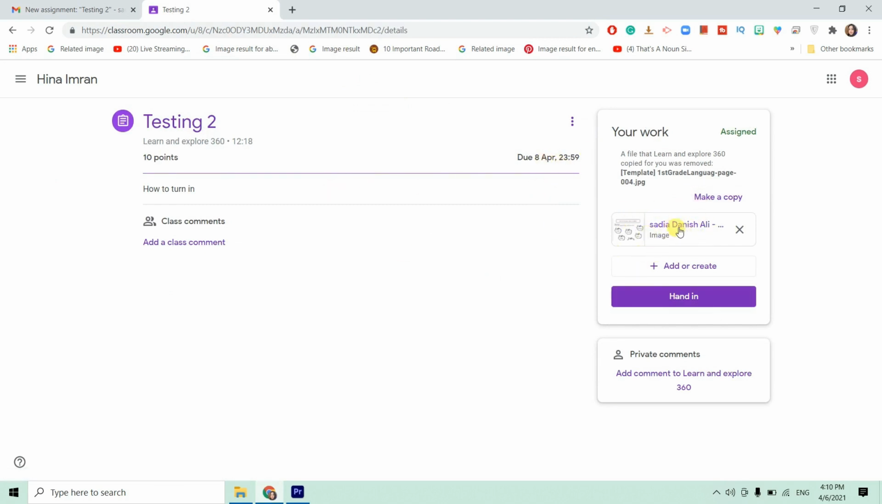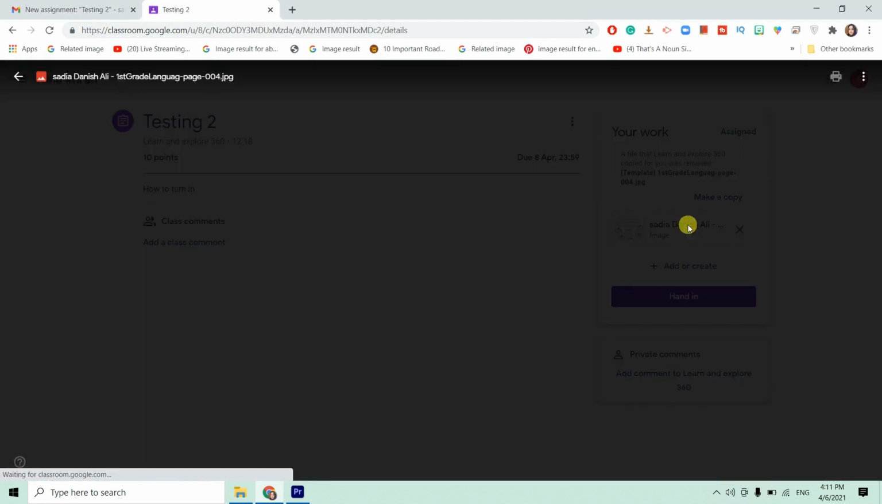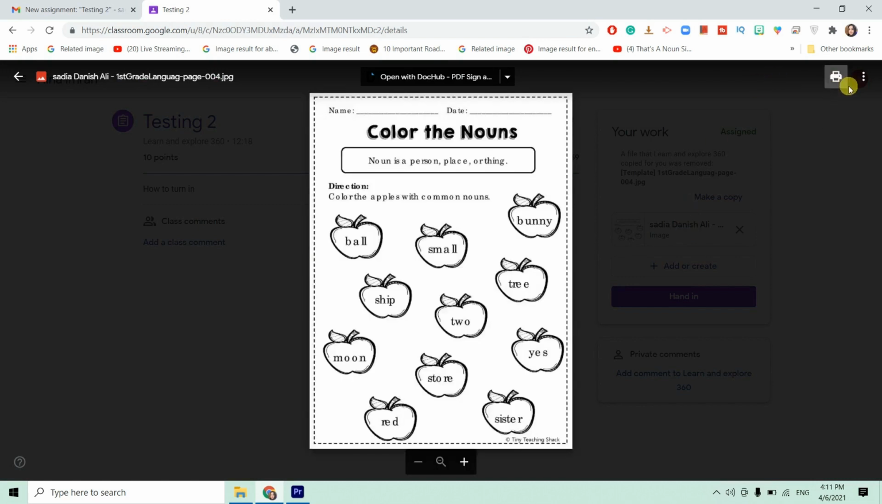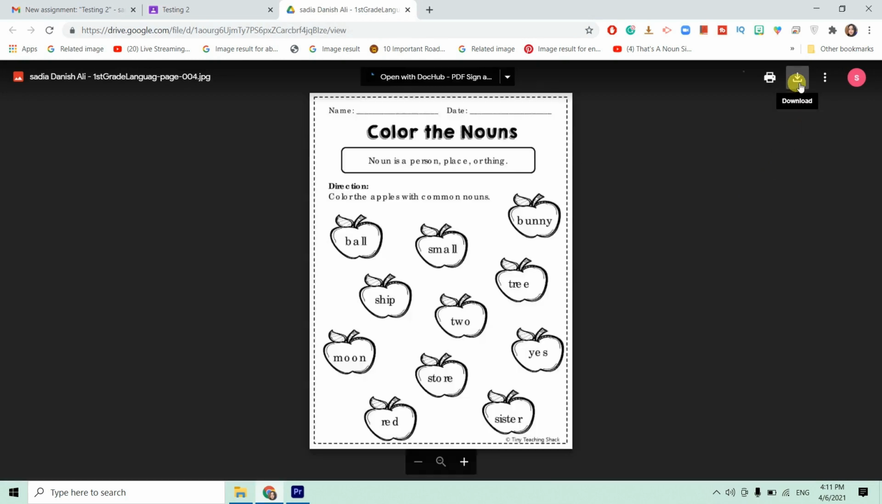Now, this is the document, or this is the assignment that you have received, and this is the button hand in or turn in the assignment. If you are doing it with a pen or pencil, you need to download it. So what you do is click on this and again it will say open new window from the three dots. And there you have the download button. You need to download it.